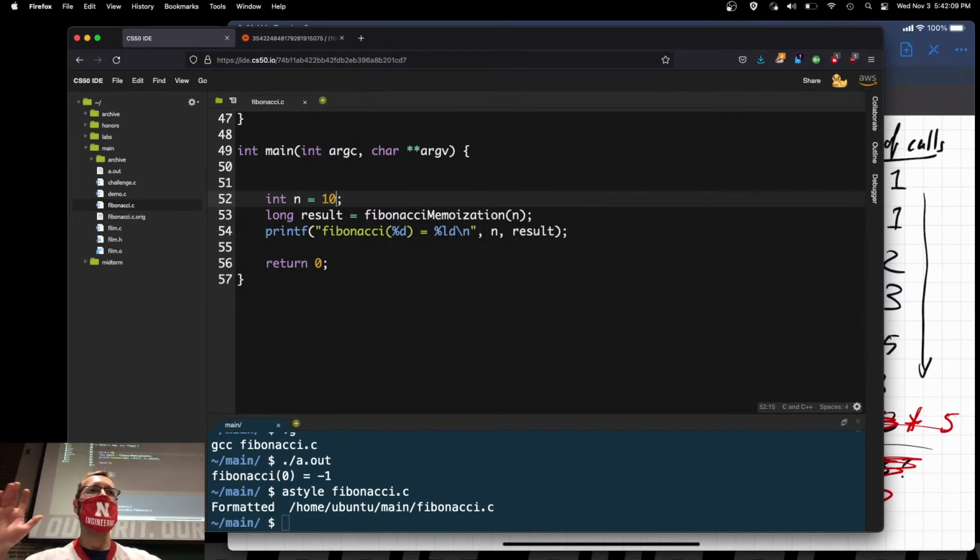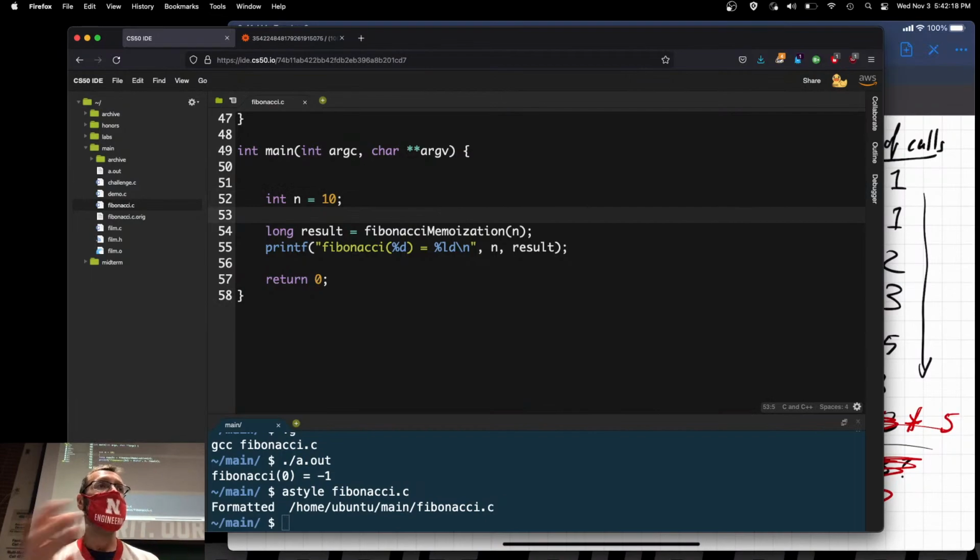So I would start it at what? 0, which is undefined. 0, 1, 2, 3, 4, 5, 6, 7, 8, 9, 10. So I need an array, a cache of size n plus 1. This has nothing to do with the null terminating character because these are not strings. So long star cache is equal to malloc size of what? Long times n plus 1. I'm making it 1 extra because I want all my indices to line up. Cache of 0 is going to be undefined because the Fibonacci sequence of 0 is undefined.